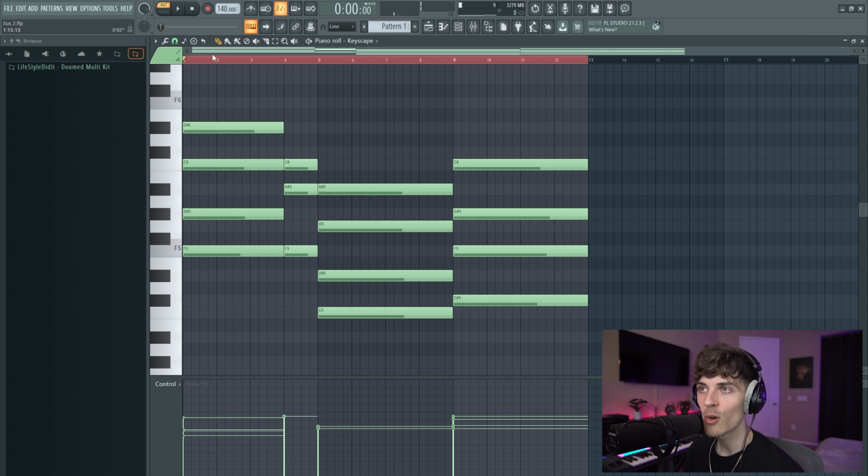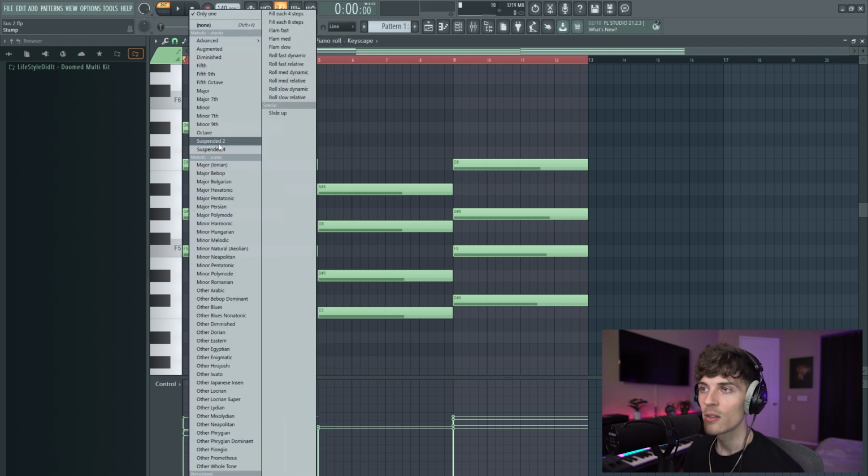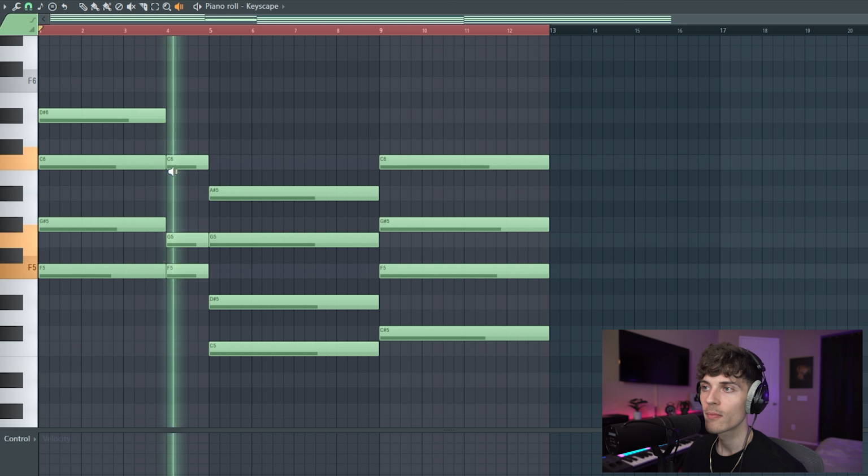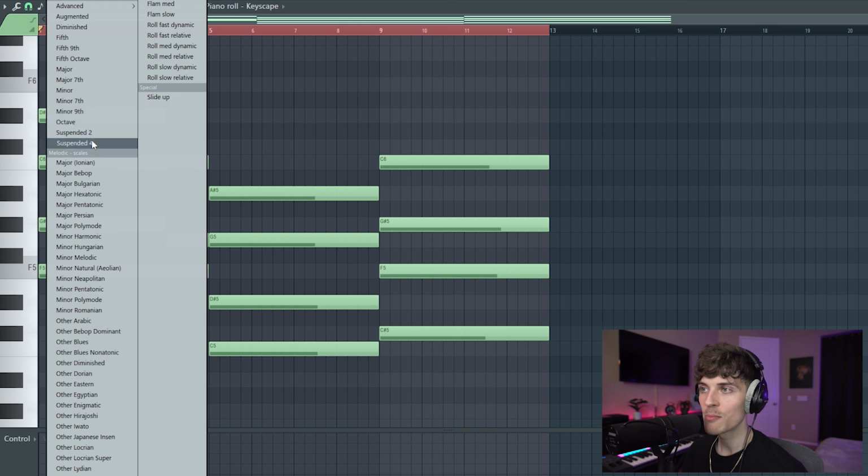So let's hear what both of these sound like and choose one. Let's go with suspended 2 first. It's going to go from this chord to a suspended 2 into our 5, 6 chord progression. So we have 1 suspended 2 chord into the 5 and the 6. Let's hear it. Smooth, right? Let's go ahead and do the suspended 4 chord.